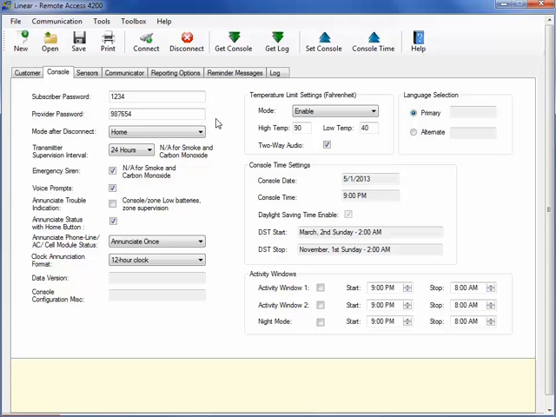The mode after disconnect dropdown refers to what mode the console will default to once it has been disconnected. The enunciate trouble indication status with home button, clock enunciation, and phone line status are all settings that you can apply to your console to provide spoken voice prompts if there are any issues. For example, in this area, you can set the console to say phone trouble if the phone wire has been disconnected, rather than simply beeping at the end user.